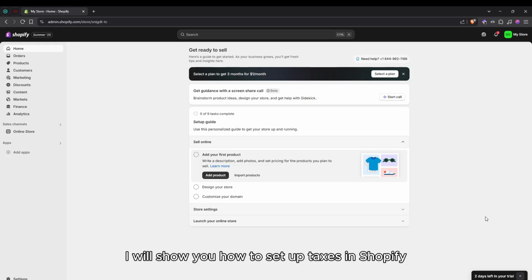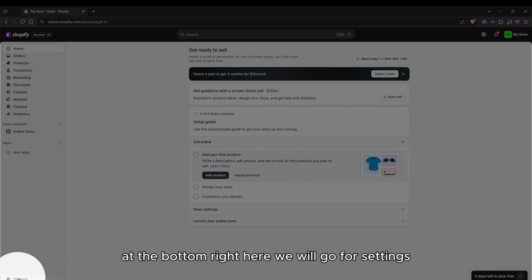In this video, I'll show you how to set up taxes in Shopify. First of all, make sure that you are in the Shopify dashboard, as you can see. In the left corner at the bottom right here, we will go for settings.